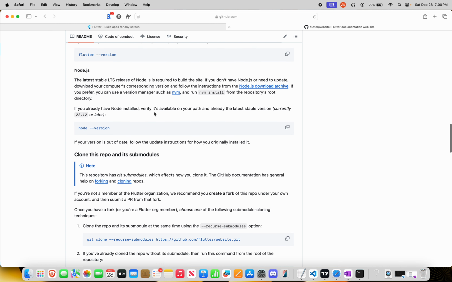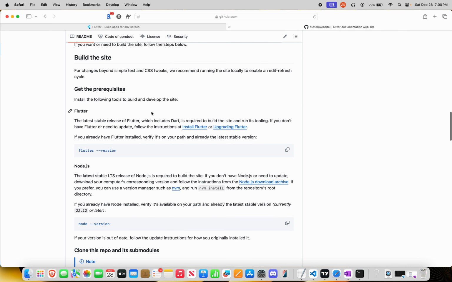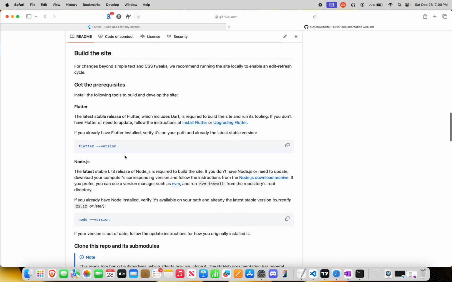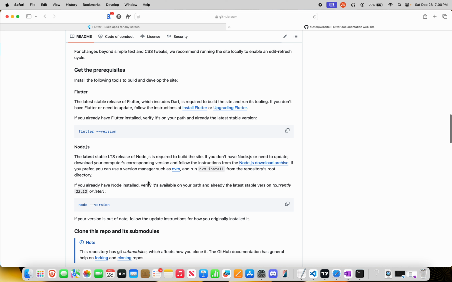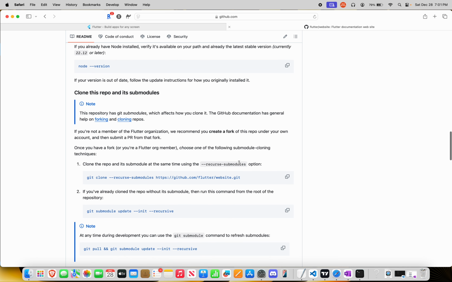So let's start. The guide is pretty straightforward. To build this site, you will need Flutter installed on your local machine and Node.js. If you do not have them installed, you can follow the guide from here to install Flutter and download the Node.js archive from here. I have already installed them.